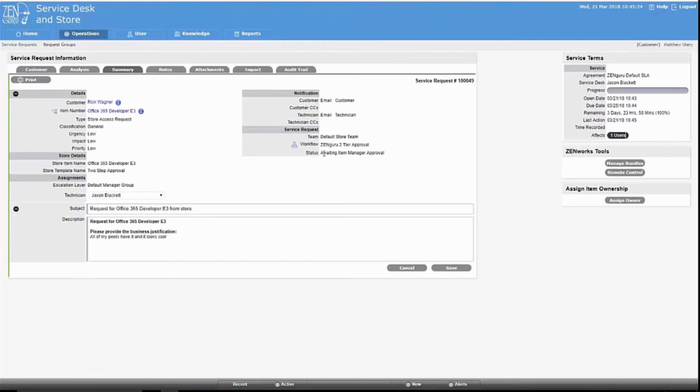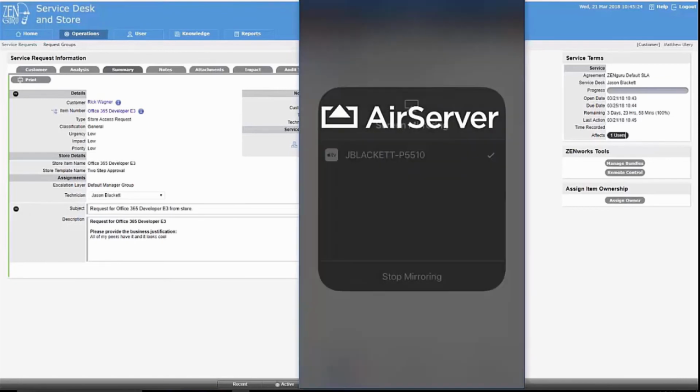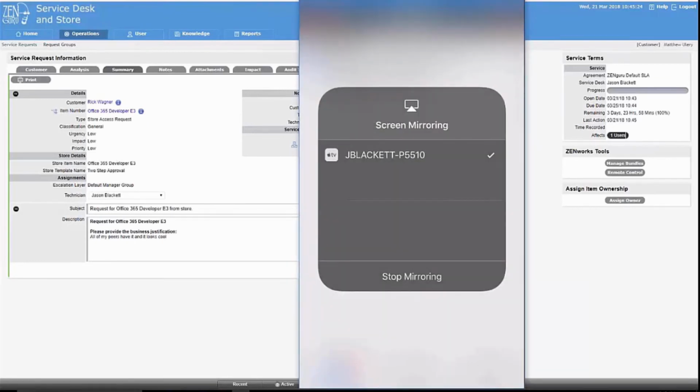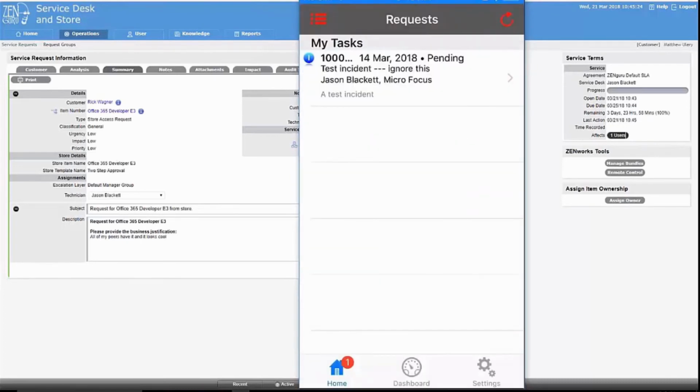So now you'll see it went into awaiting item manager approval, and Jason is defined as the item manager, which means it's in my queue now. There are a couple ways I could do this. What I'm actually going to do is answer a previous question that was asked in the questions dialog. So I'm going to go ahead and start sharing my iOS device, and you'll see here I actually have the Service Desk app up.